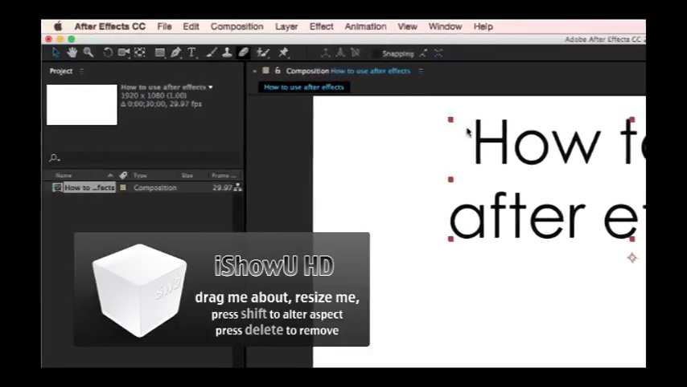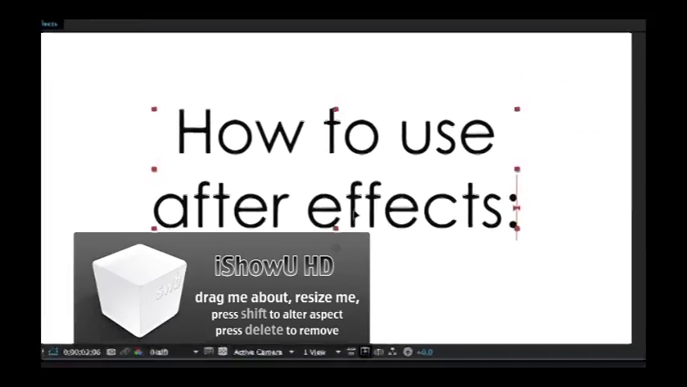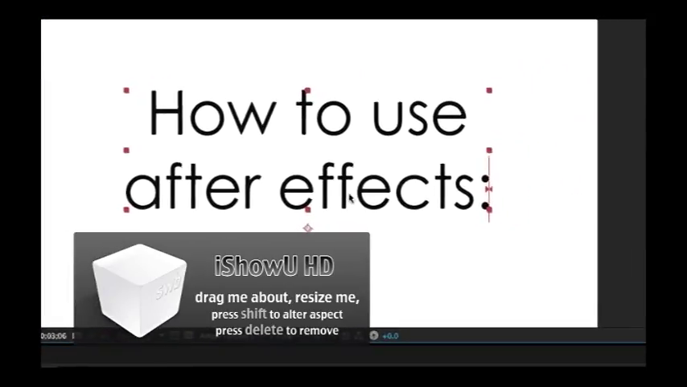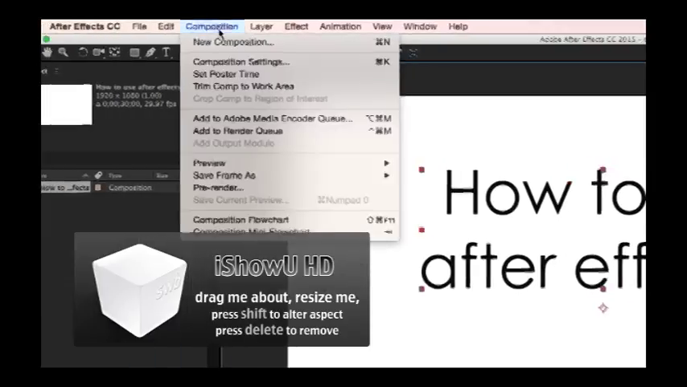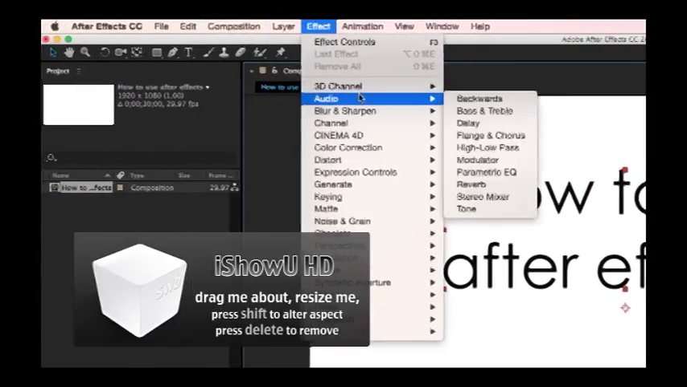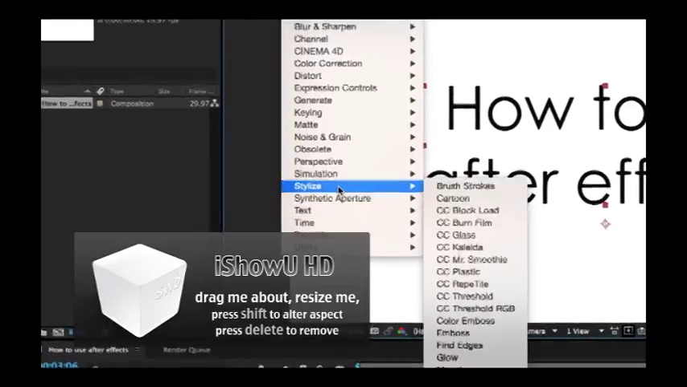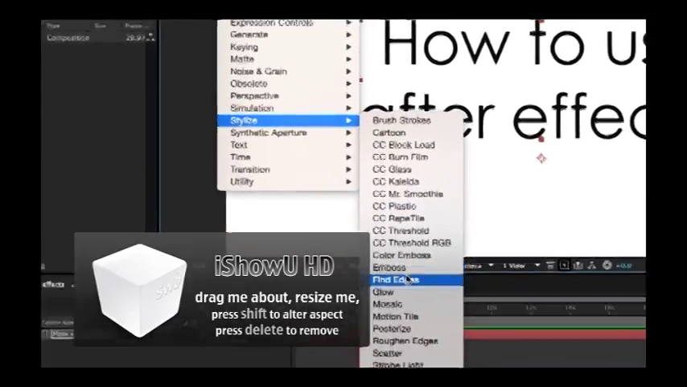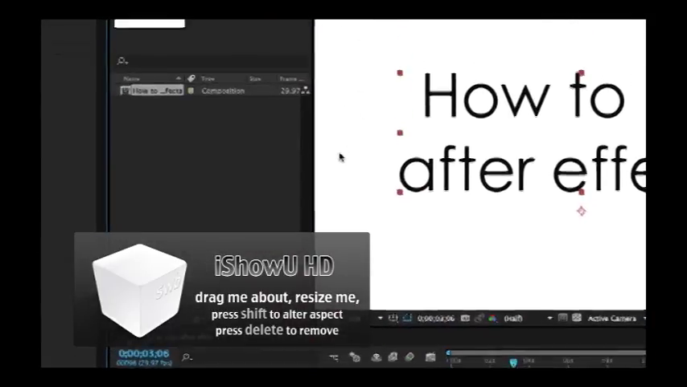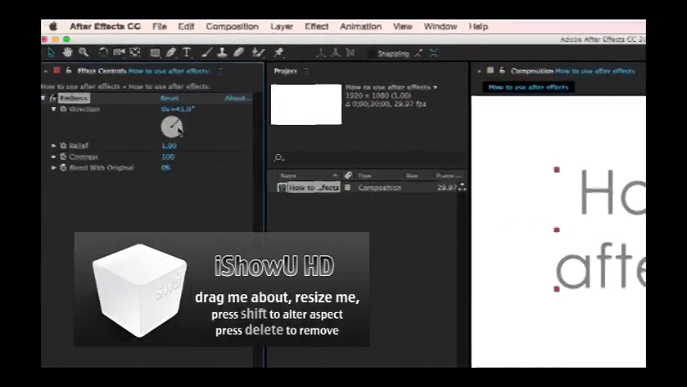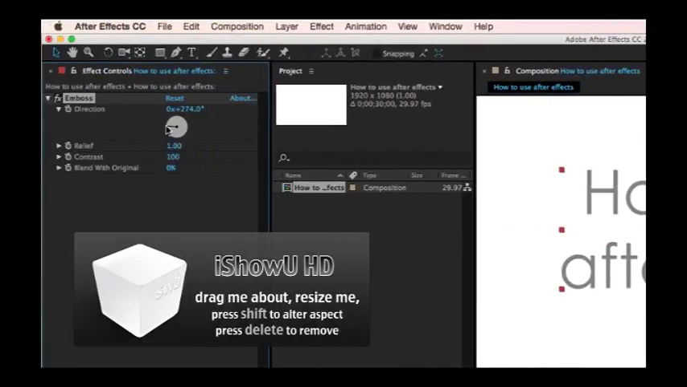And then all I have to do after this is choose where I want to position it. As you can see, I can also play around with other effects, such as blur and sharpen, and stylize. I can emboss it, I can do whatever I want to it, and I can change things around. It makes a slight difference.